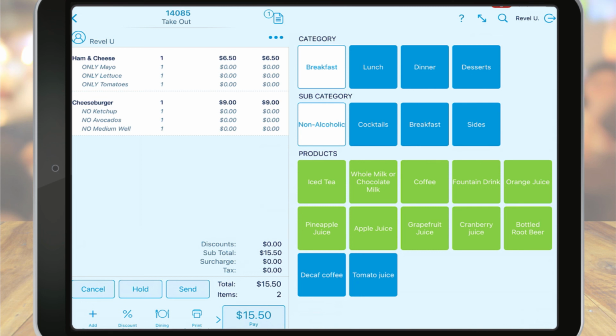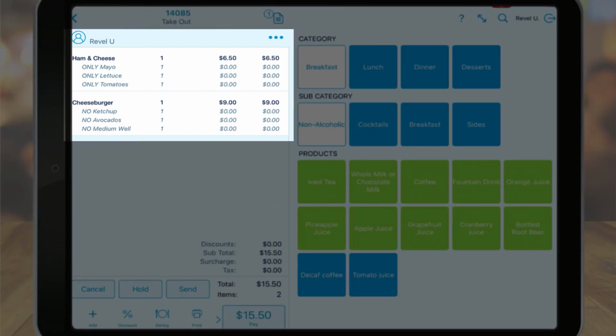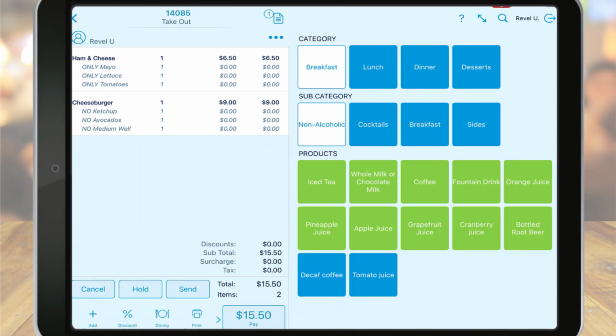As you add a product and their modifiers to an order, it appears on the left. When the order is sent to the kitchen, all modifications will display on the kitchen display or on the ticket. And that's how simple it is to manage modifiers in Revel.